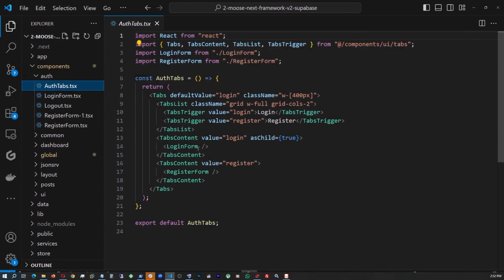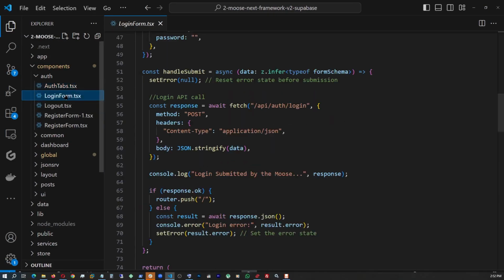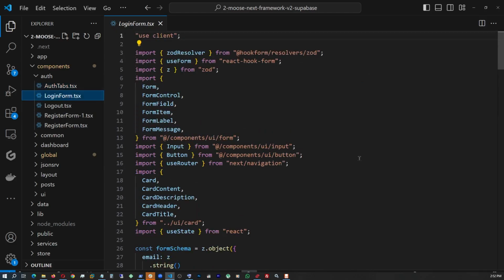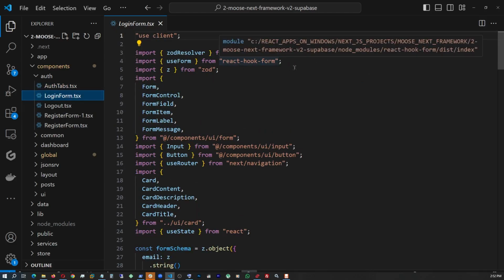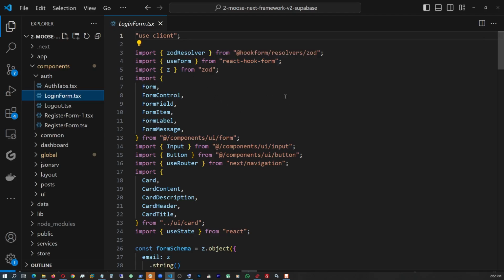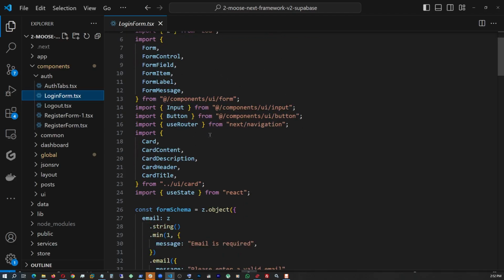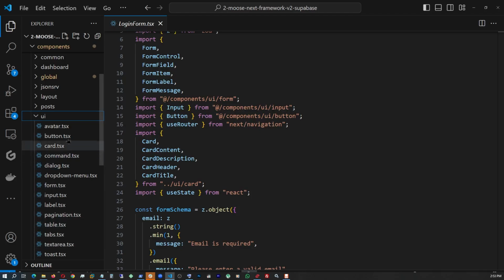And let's go look into the login form first. Here is the login form. Here I'm pulling in all the stuff from Zod, and useForm from React Hook Form, and z from Zod, and all the necessary components from Shadcn UI, because once you npm install every component, that's where they go, under components/ui/form automatically. So let me show you under UI, and this is where all the Shadcn components are.